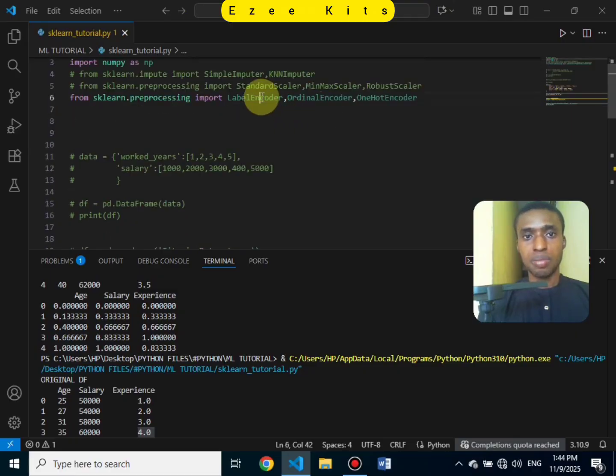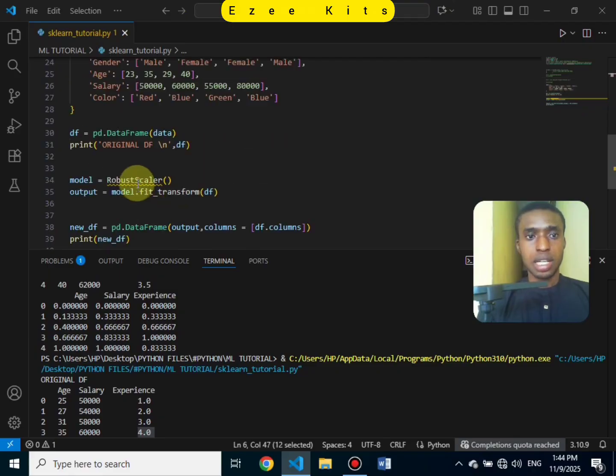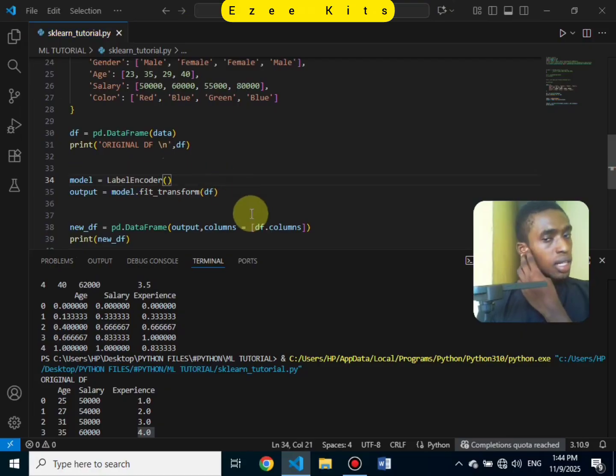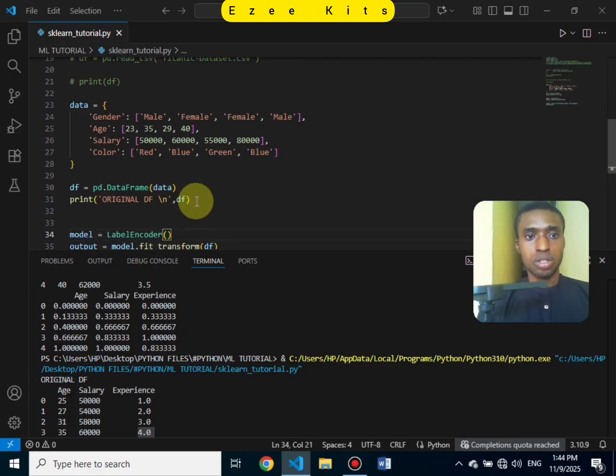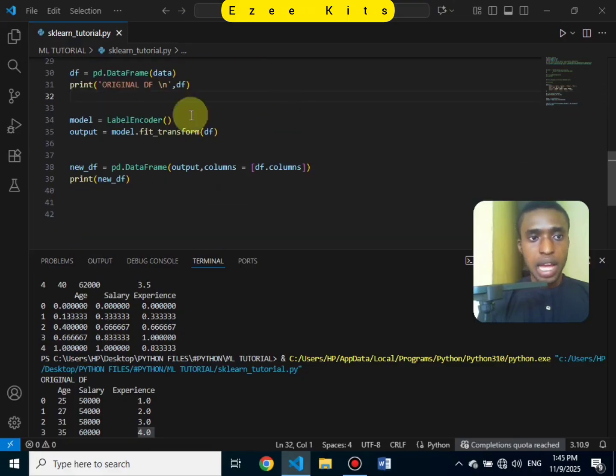So let's make use of the label encoder as a starting point. Let's put it here. Remember our setup, which is the data. We turned it into a data frame and printed out the data frame, which is our initial data frame, and then this is the model. The model we're referring to is the class we're going to make use of in Scikit-Learn, and then we fit and transform our data.